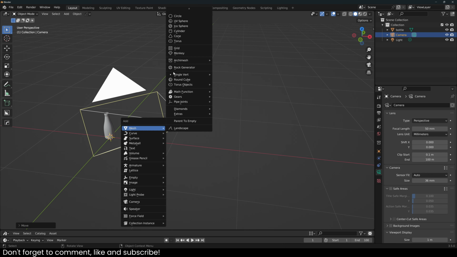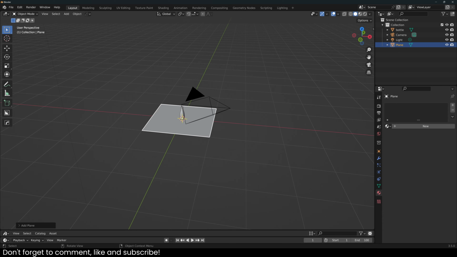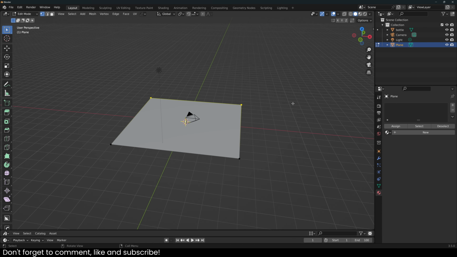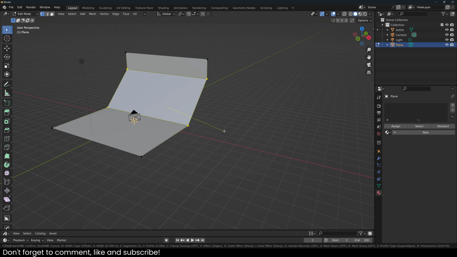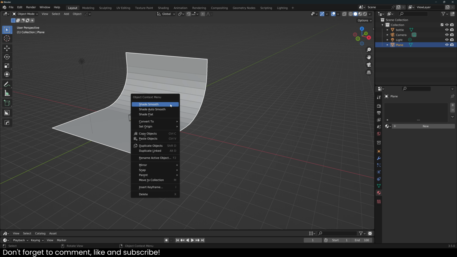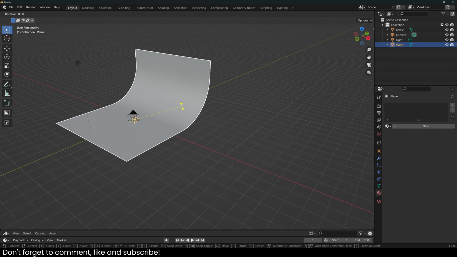First is the background. So let's add a plane, scale it, tab into edit mode, and extrude one of the sides in the Z dimension. Select the newly formed corner edge and bevel it with Ctrl B. Use the mouse wheel to increase the number of segments. Tab out and shade smooth. Rotate it around the Z axis to align with the camera.